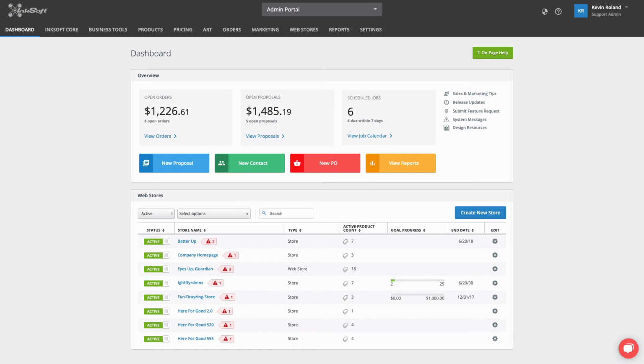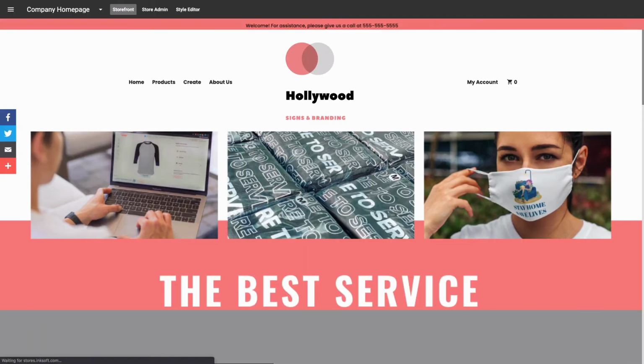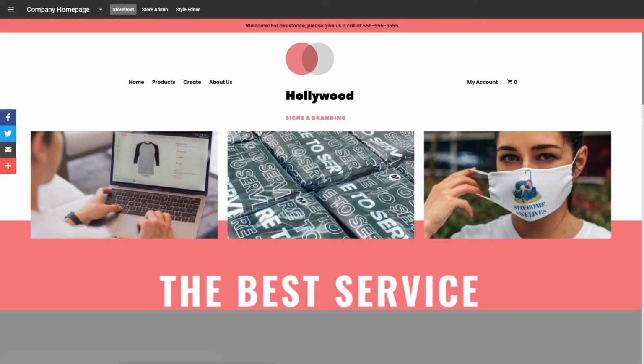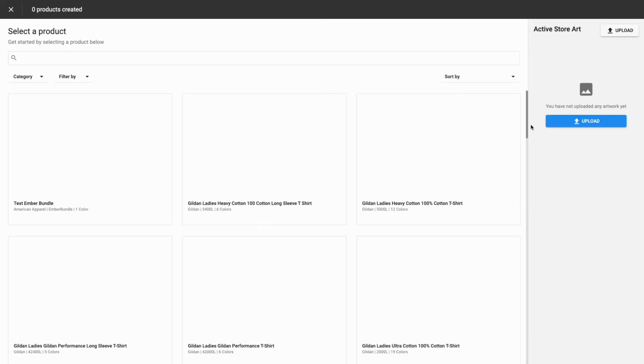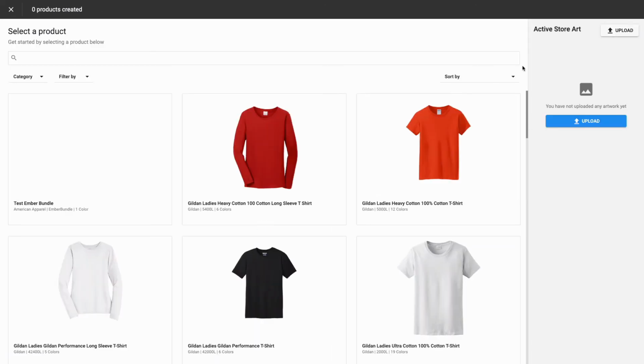With that part completed, for all intents and purposes, this product is able to be used in your store. So from the dashboard, just go ahead and navigate to the store that you want to use. And once it loads all the way in, simply go up to the store admin at the top. Once you're in here, find the Create New button, and you're going to be placed into the RPC, which is the Rapid Product Creator.